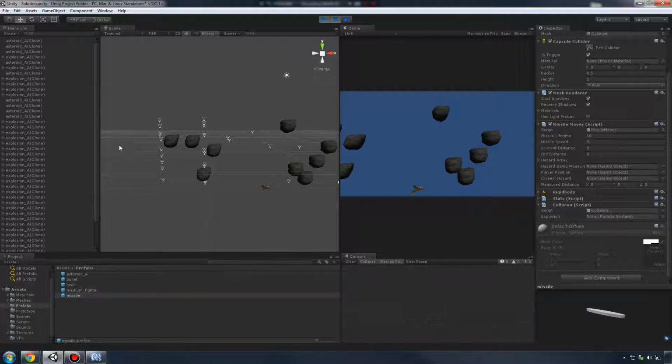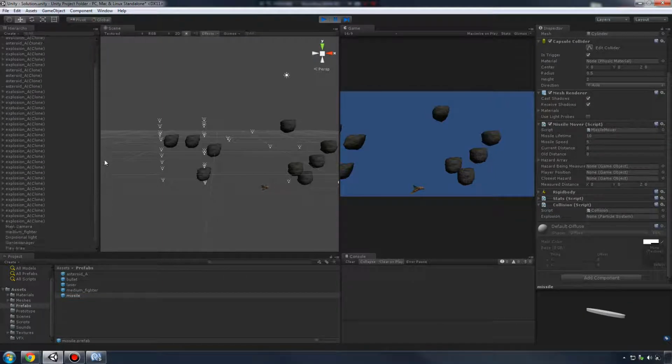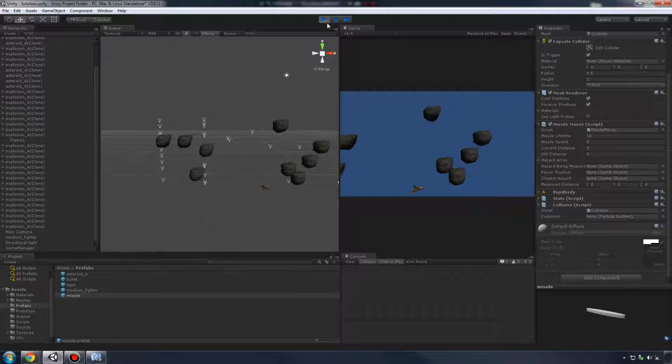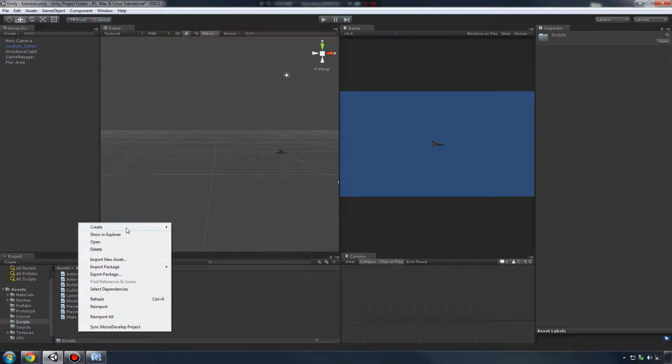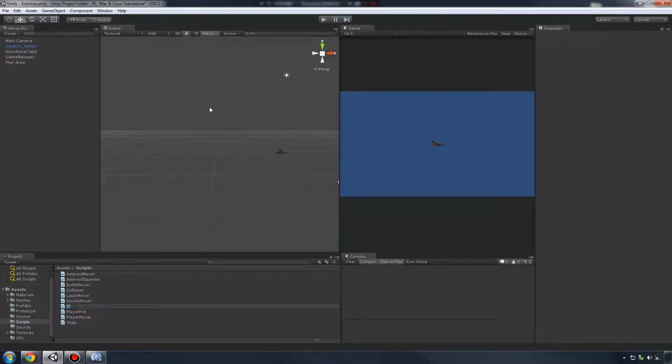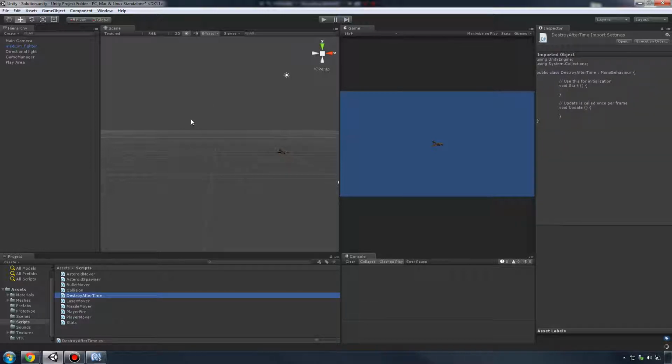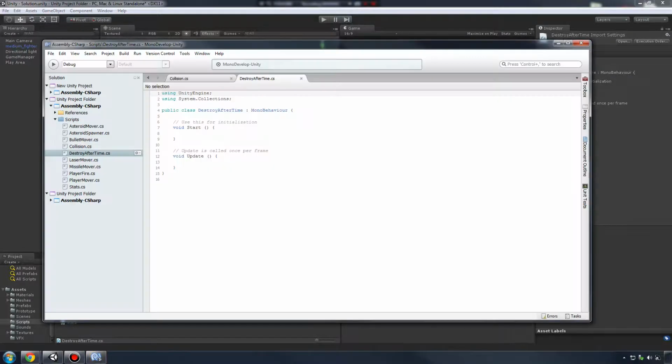And the last thing we need to do is look at our hierarchy now. With our game paused, we have all these icons here. We have all these explosion A's. Explosion A is our particle system. So let's do a real quick fix. The easiest way to fix this is we're going to create a new script, and we're going to call this destroy after time. And this is going to be a really simple script. Basically, it's going to destroy any game object a certain amount of time after they've been instantiated. So it's really easy.